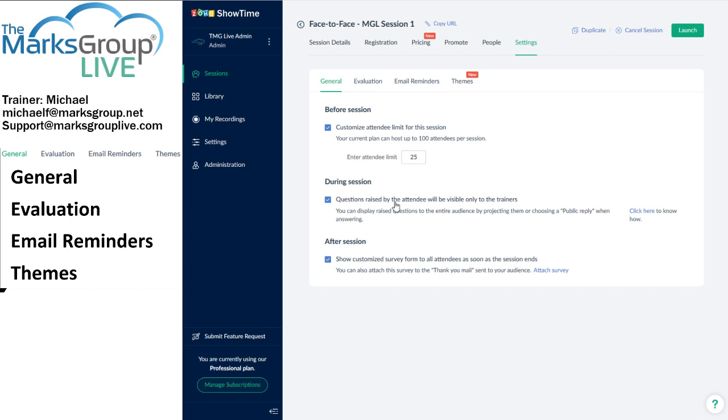As an experienced trainer, I really strongly recommend that you leave this checked, both for the sake of your participants and for yourself. If your participants know that their questions are instantly going to be public, that may have a chilling effect on their willingness to ask questions. There's a level of sensitivity there to the learner's perspective.